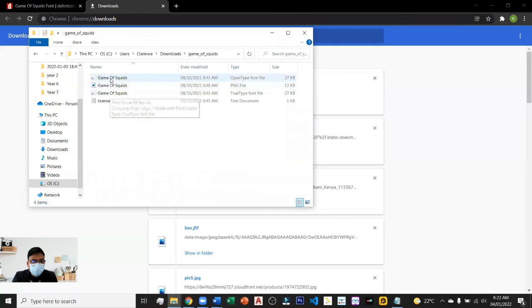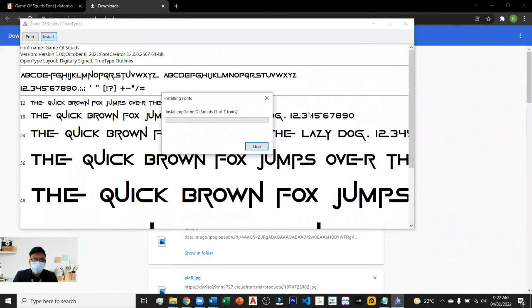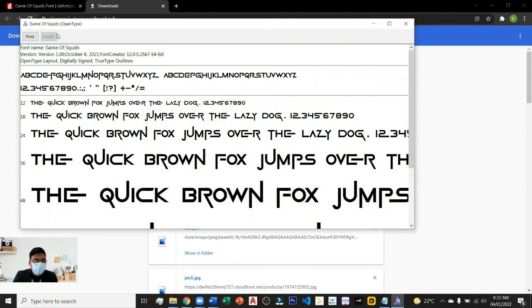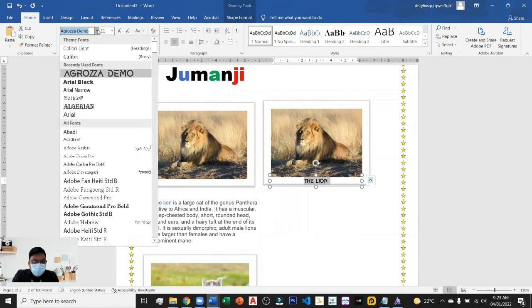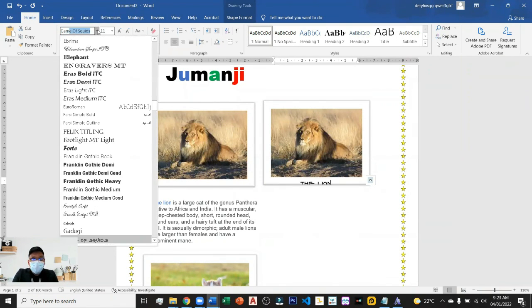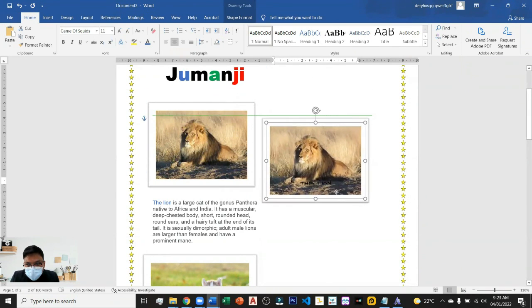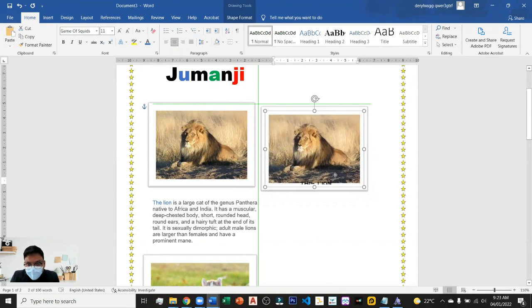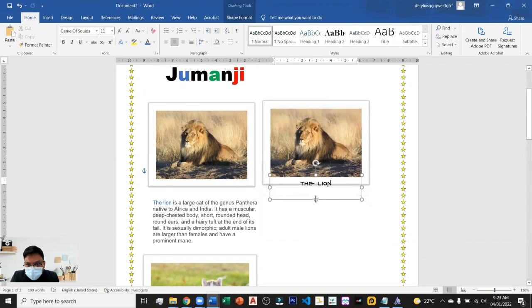Then let's install this one. Just click install. Wait for it. Once it has been installed, just check it out in our Google Chrome. What's the name of that? Game of Squid. Yeah, there we go. We have a Game of Squid here. Charan! Hey, where's the text? Where's the text? Oops, I think our text box is small. There we go. Now we can see.